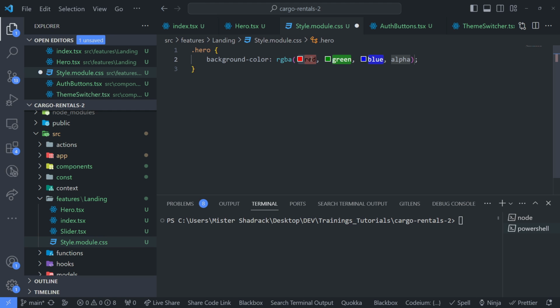The values are going to be 253, 126, 20 and 0.65, like this. So that's the alpha. So you can see the color.